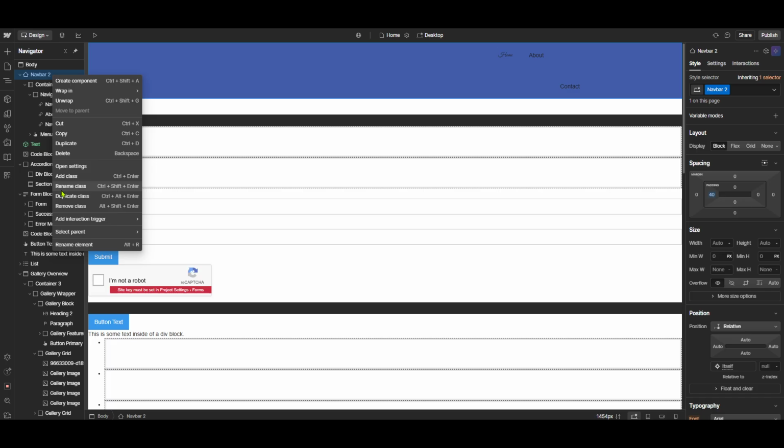By strategically naming and organizing your layers, you'll establish a workflow that is not only efficient, but also more enjoyable to navigate. And there you have it. By following these steps, you'll find managing your Webflow projects becomes a much smoother experience.